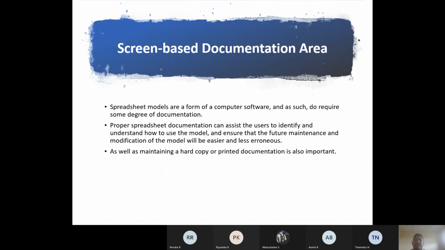Right. Then let us come to the screen-based documentation area. In fact, we've been discussing the different blocks of a model. In that I mentioned the three important blocks: the inputs, the report, and the documentation. And when it comes to today's environment, I told you, even in this documentation, you are not going to take a hard copy or a printout and give that to the user.